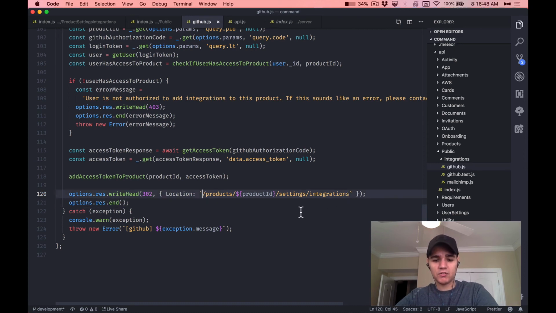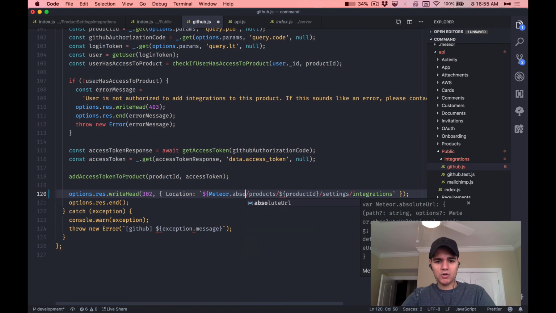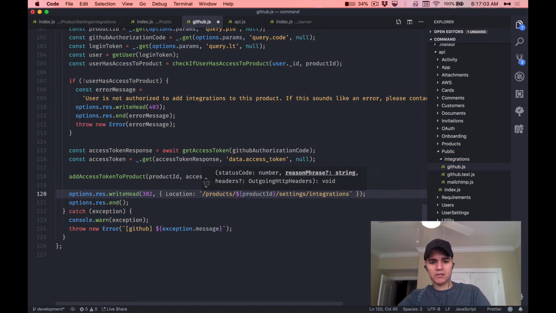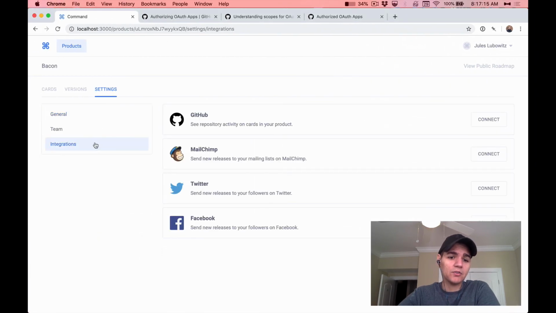And because I've written it this way, I could hard code the URL, or I could use Meteor.absoluteUrl if I wanted to get the current URL of the application, if I wanted this to literally be an absolute path. But in here, I'm just using relative. So I'm saying, okay, I know I'm on the correct domain already, so just redirect inside of that domain to /product ID/settings/integrations, or back to this page. So literally, once we've completed this loop, we've got the access token, we've stored it in our database, we want to redirect the user back to this page.